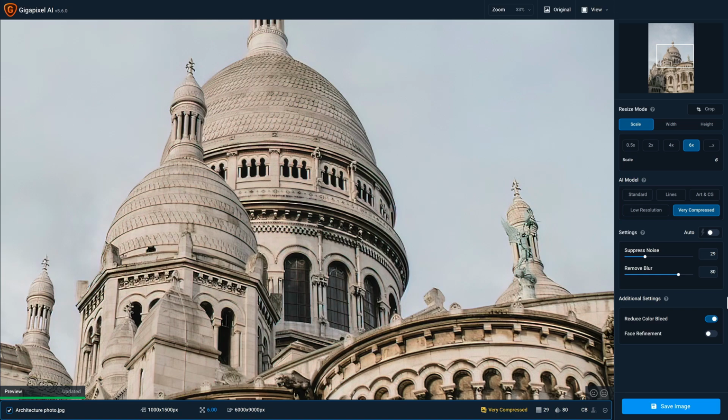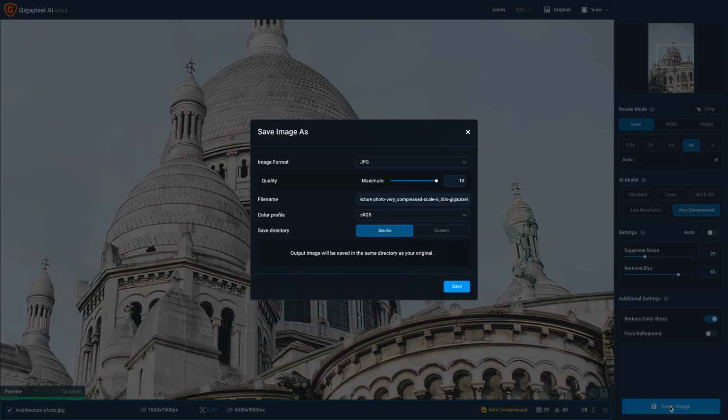When you're done processing your photo, all you have to do is click on the Save Image button, and you'll be presented with options about the file that you're going to output. You can specify the image format, as well as the quality, the file name, the color profile, and where you want to save the photo. If you select source, the output file will be saved in the same folder as the original file. And selecting custom allows you to choose where you want to save the file. When you're done, just click save to commit those changes.